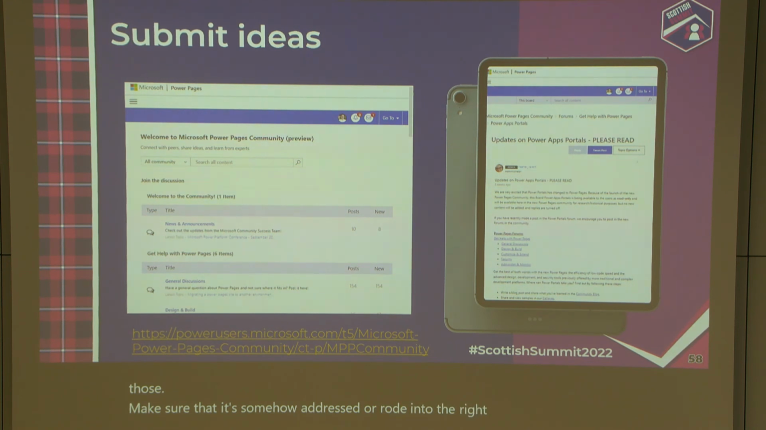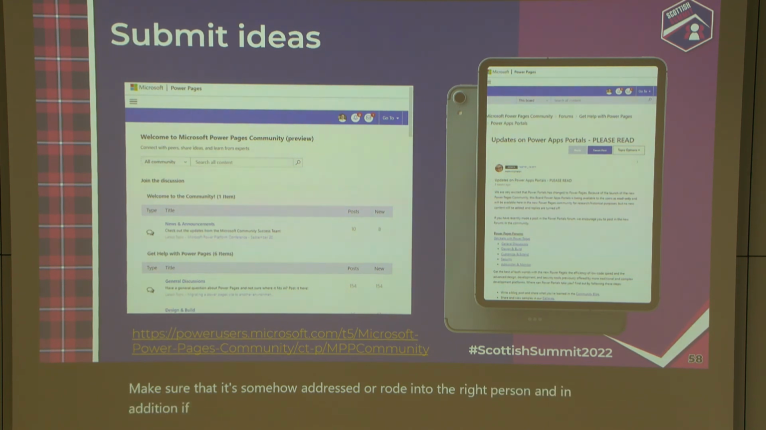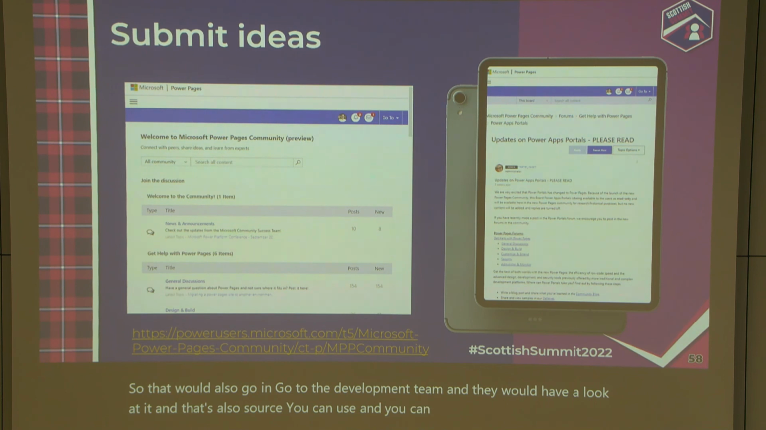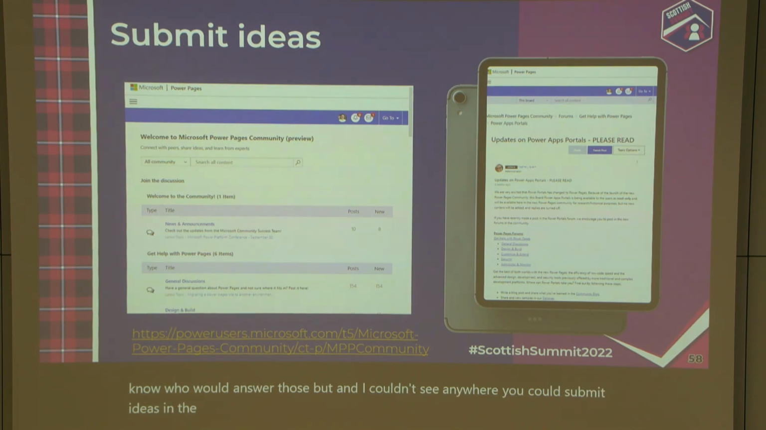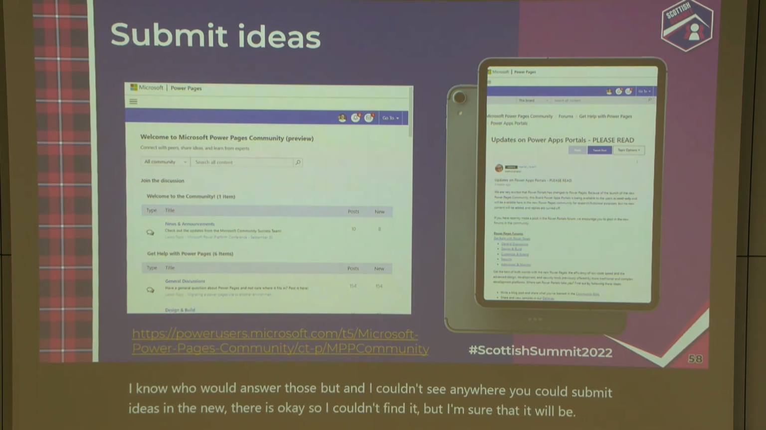And in addition, if you find something not working, you could submit a service request. That would also go to the development team, and they would have a look at it, and that's also a source that you can use. And you can ask on the community forums. I know who would answer those, but I couldn't see anywhere you could submit ideas in the new docs. There is? Okay, so I couldn't find it, but I'm sure that it will be easier to find.